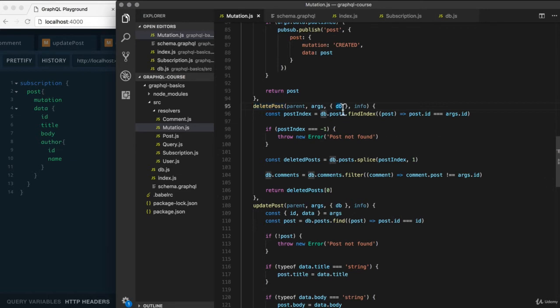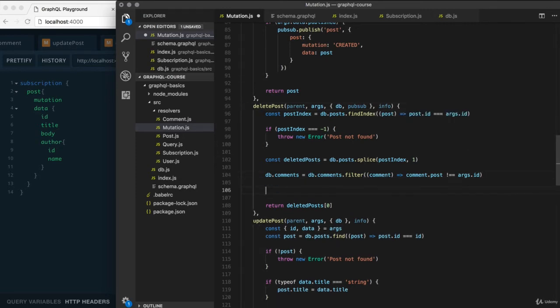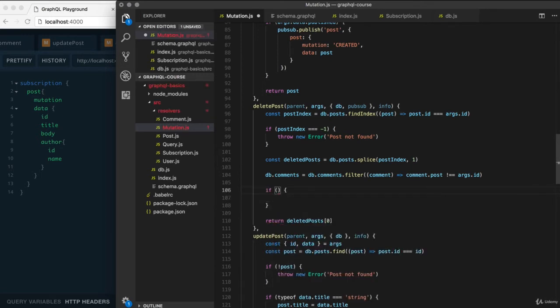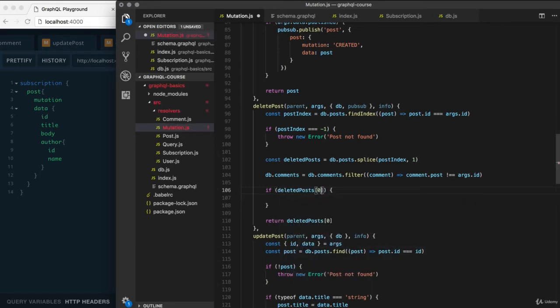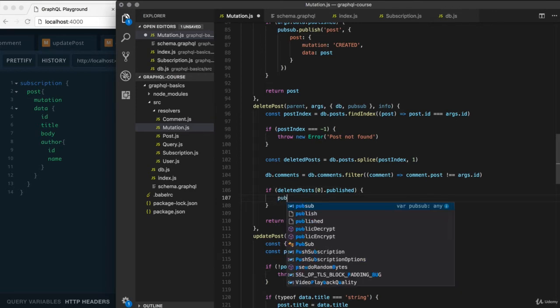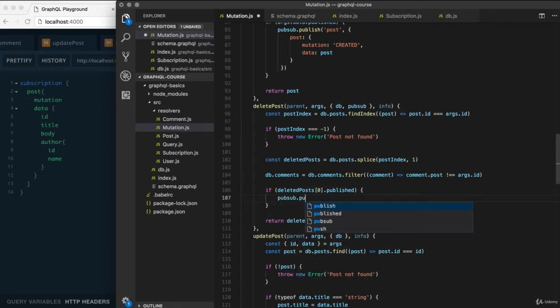I'm going to start by destructuring pub/sub right here. Then down below, after the comment actually gets removed, we're going to check if it was published. So if, and in the if condition, we're going to look at that deleted post's published property. So we look at the deleted posts array, we grab that first and only item, then we access its published property. If that's true, this code is going to run, and in that case, it is safe to run pub/sub.publish to alert people that the post has been deleted.